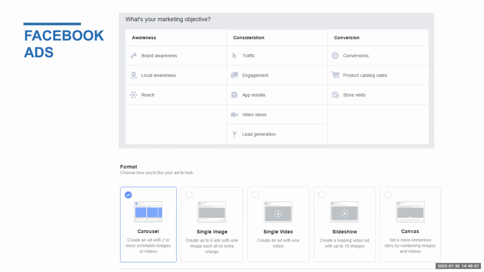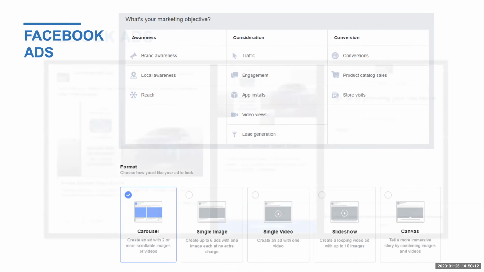A carousel ad is my personal favorite. Those are those cards that you see that you can swipe. Each one has a different image. Each card can be linked to a different page on your website. I just love how versatile that is. Single image, you can show video. There's a lot of really cool things.